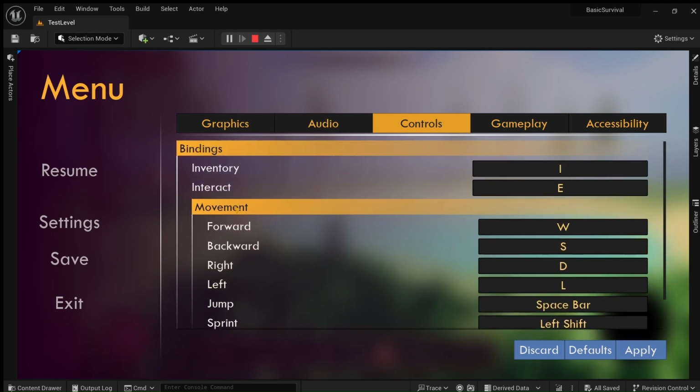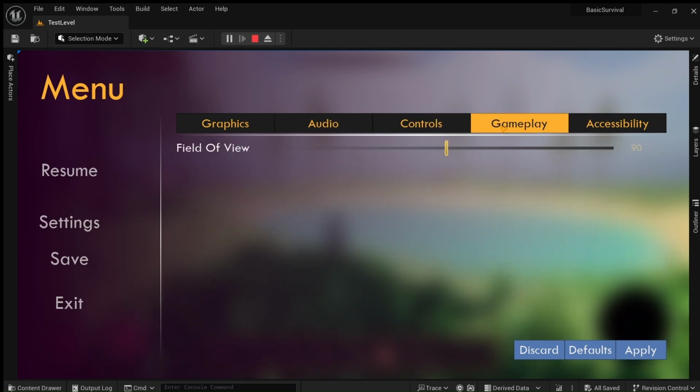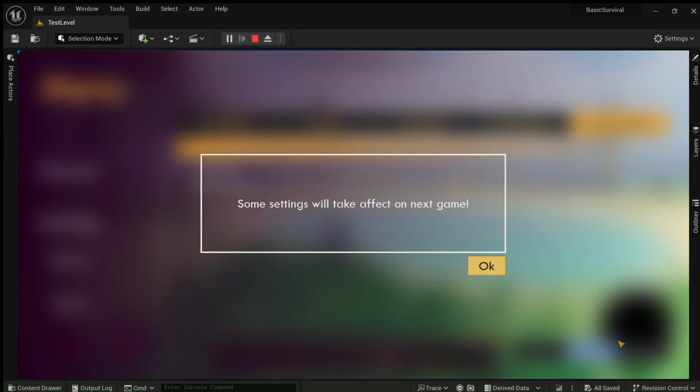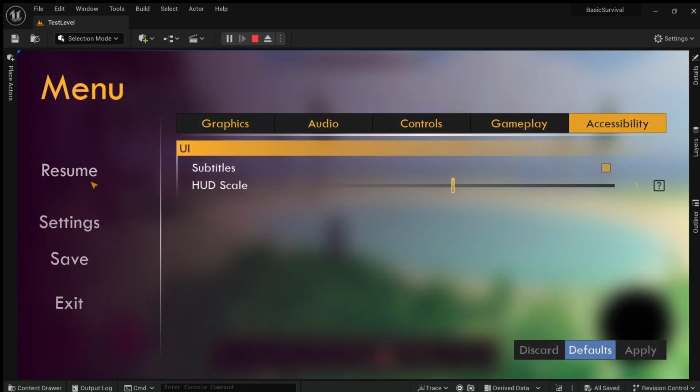And of course, the categories, or the tabs, are really up to you. You can add or remove them depending on your game needs. For example, here I added the field of view, which is completely game specific, so you might have to implement it differently. And we have this nice checkbox.